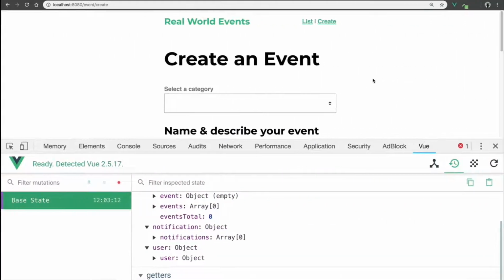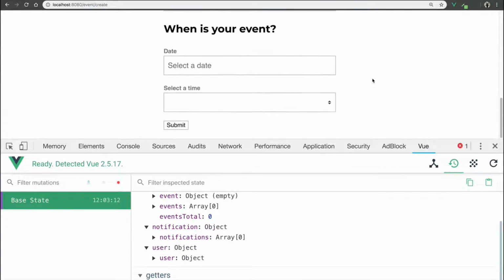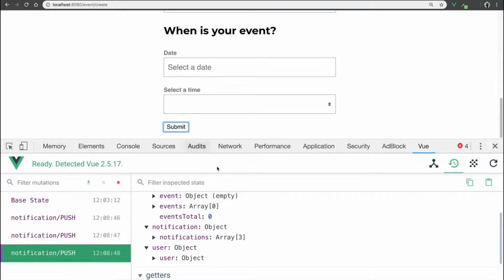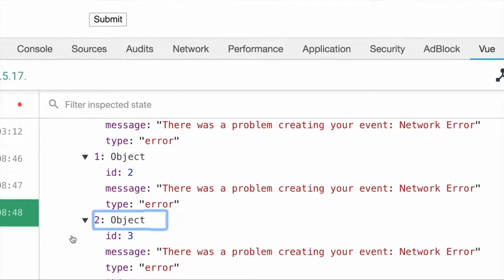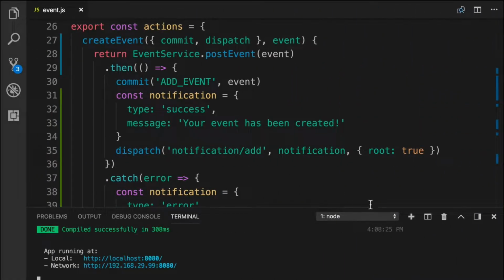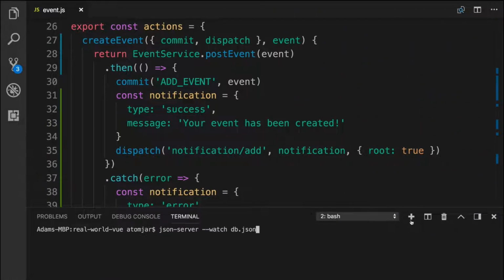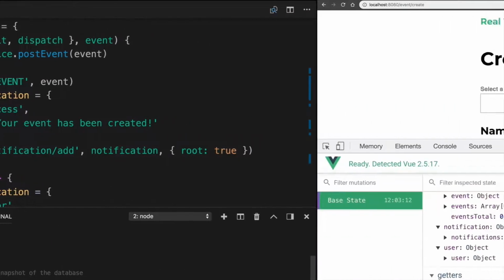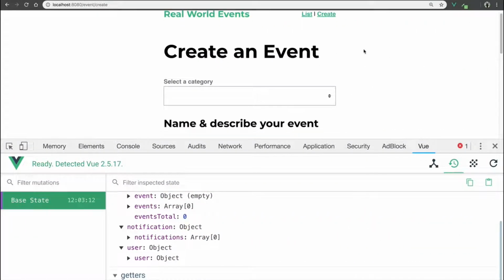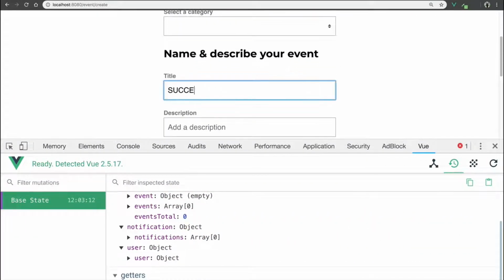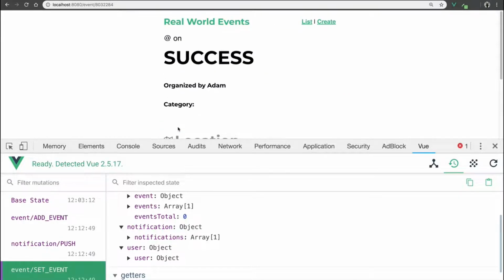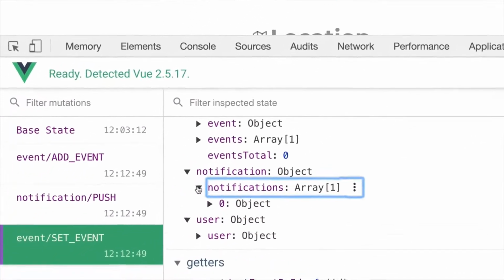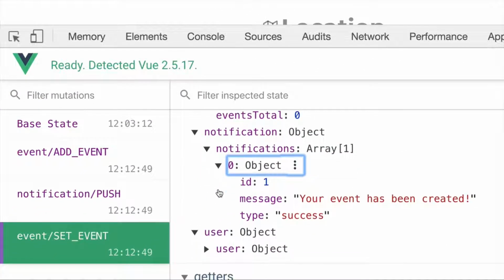Now taking a look in the browser, if I submit this form a couple times, you can see I'm collecting these errors because our JSON server is off and we can't post to our mock database. However, if we turn the JSON server back on, let's see what happens. We'll create a test event with the title of success. And when we submit, looks like we're routing correctly, which means we should have a success notification, which we do. Awesome.